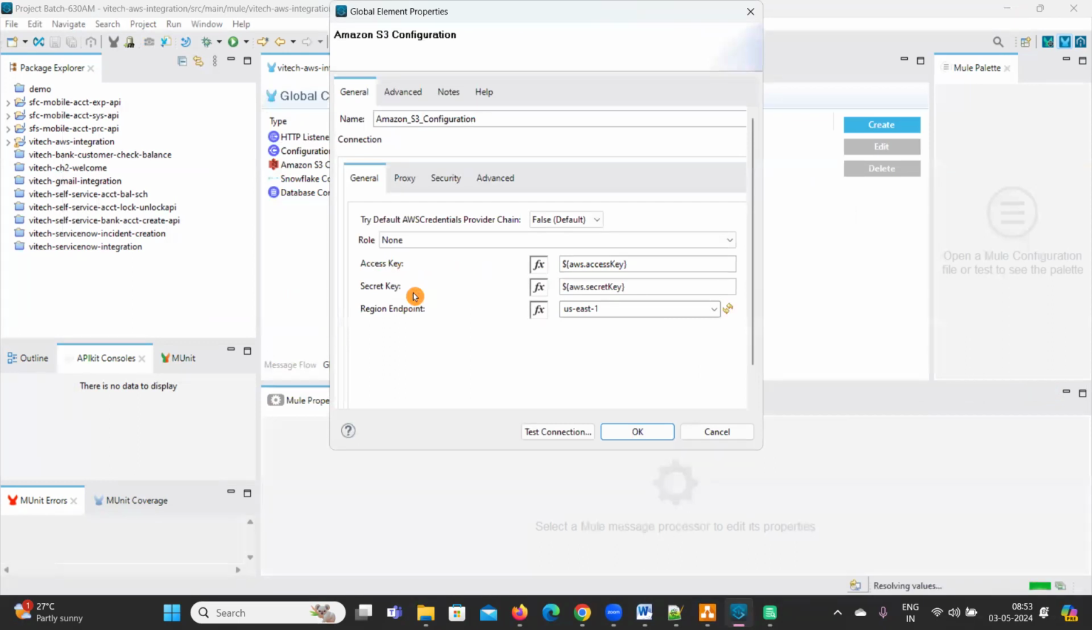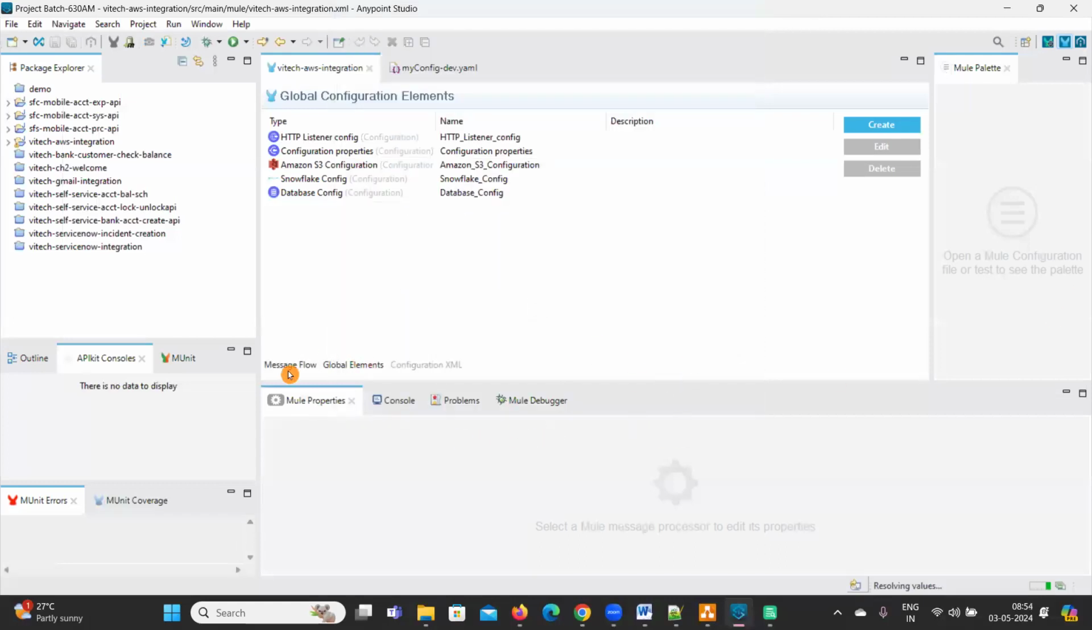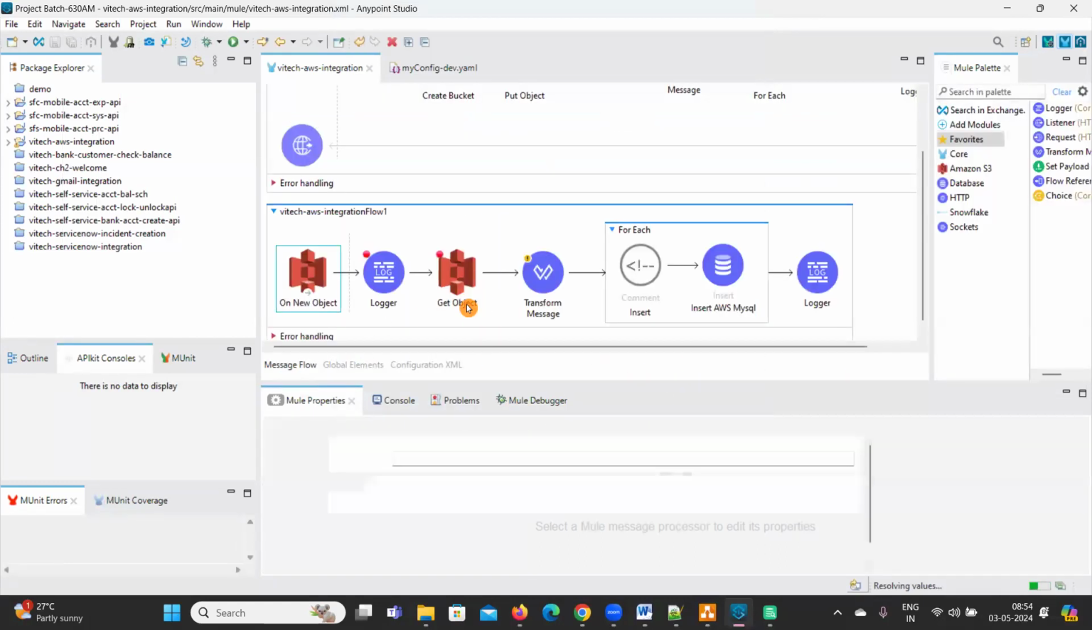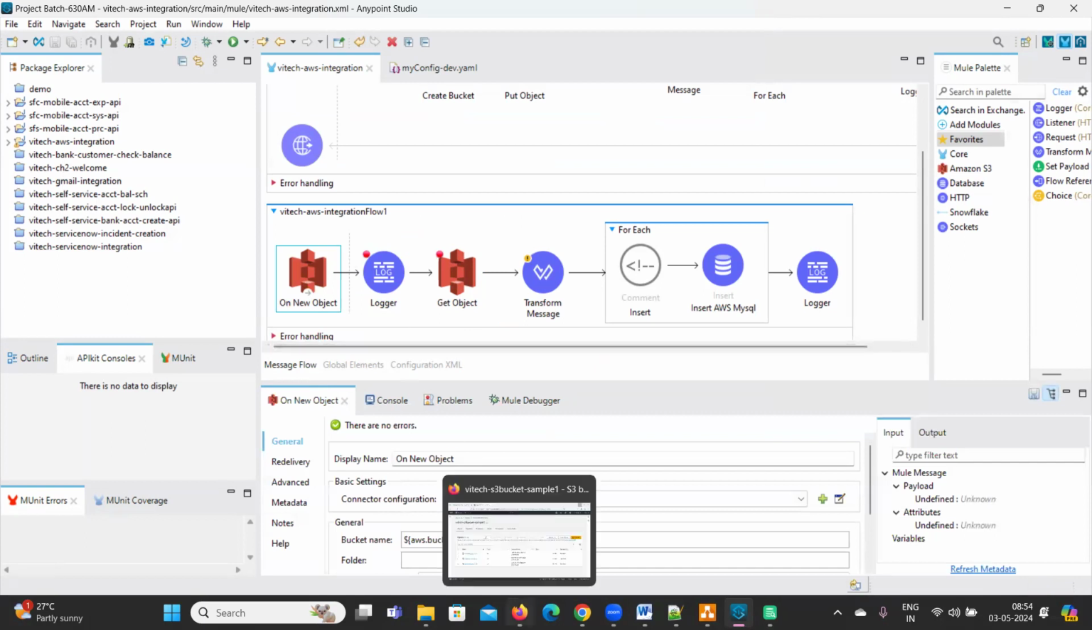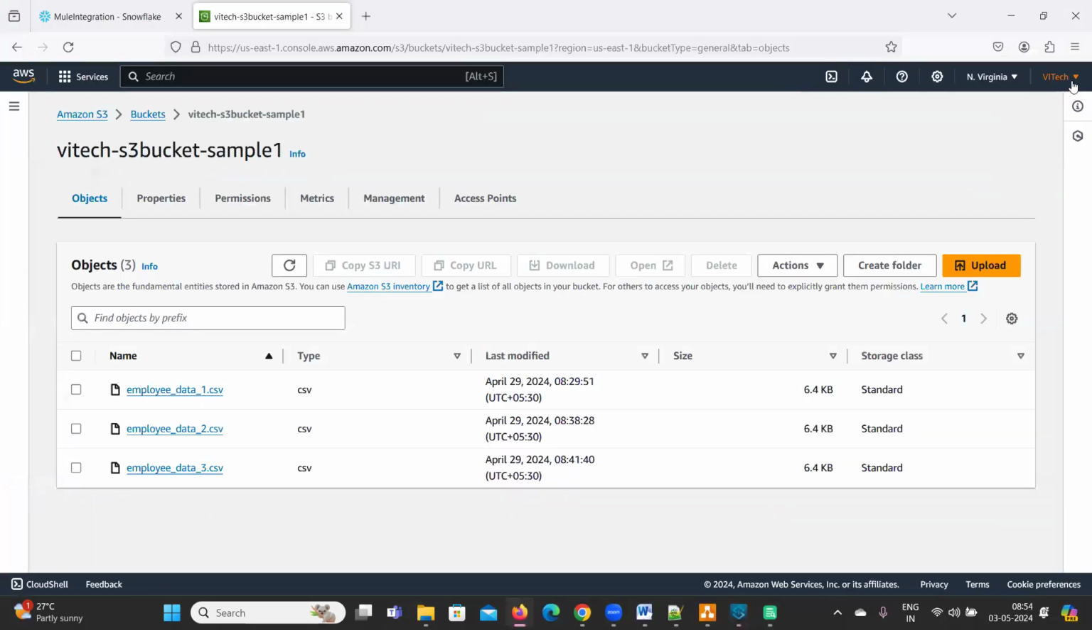Here we need to provide the access key and secret key. I have explained in the previous video how to generate the access key and secret key. You can go through that. Or else, here we have the VTech security credentials.